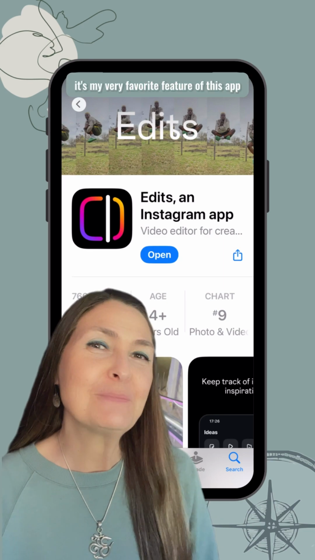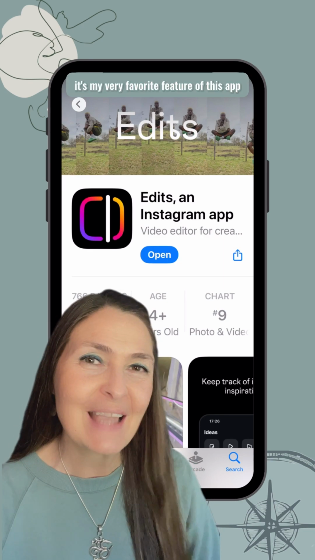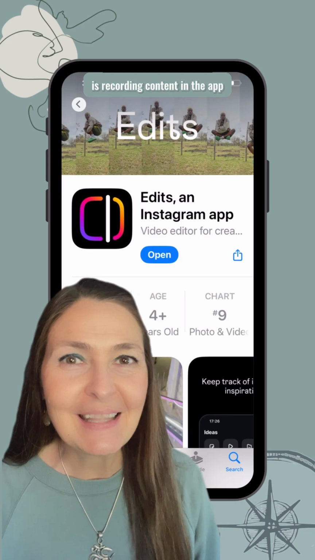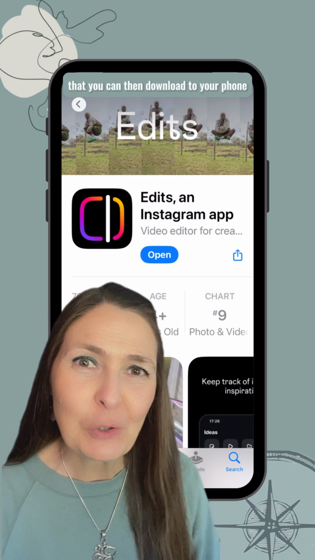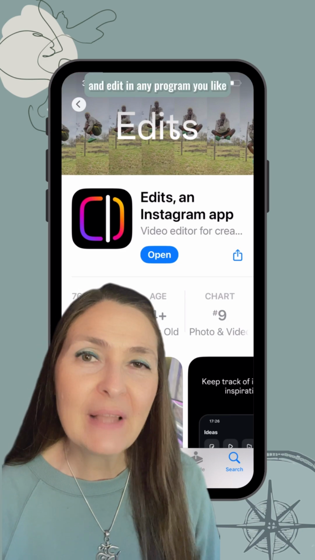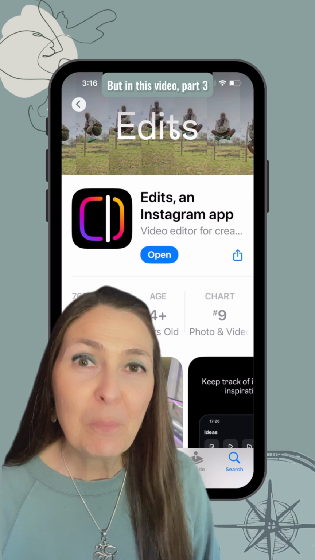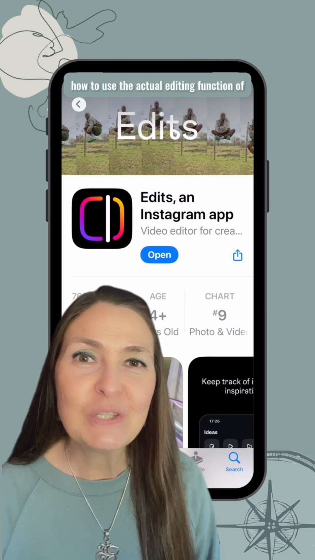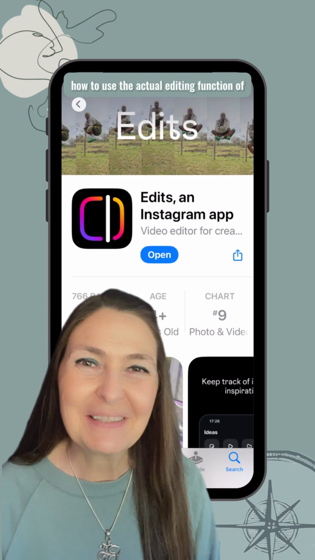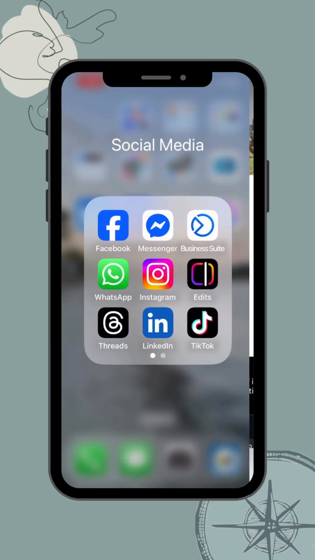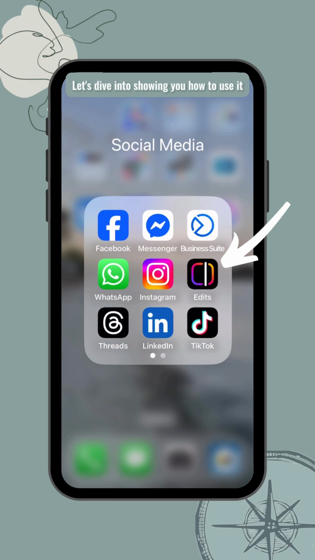And in part 2, my very favorite feature of this app is recording content in the app that you can then download to your phone and edit in any program you like and share on any social media channel you like. But in this video, part 3, I'm going to show you how to use the actual editing function of the Instagram Edits app. Let's dive into showing you how to use it.